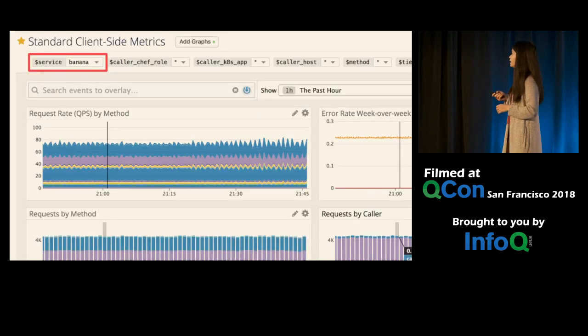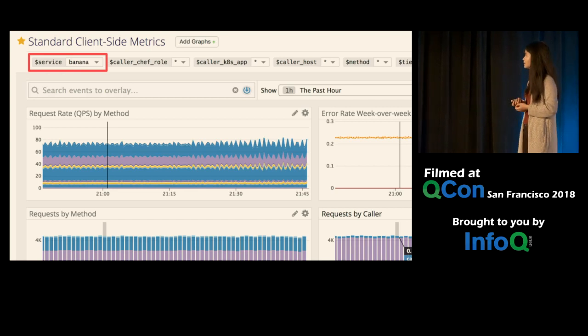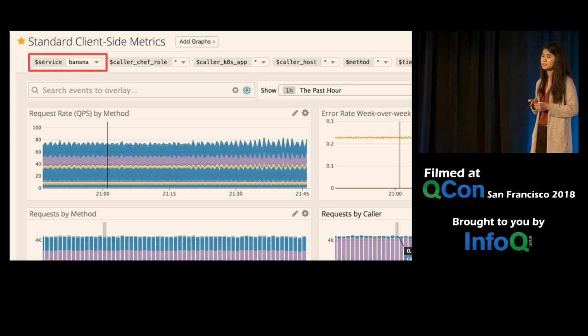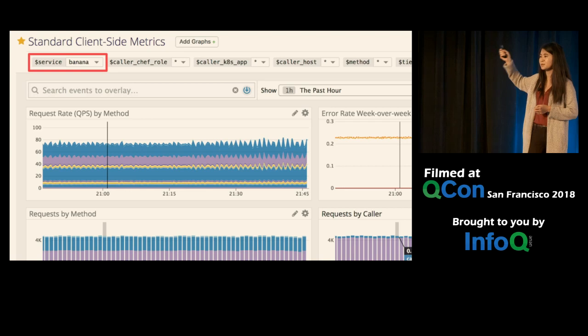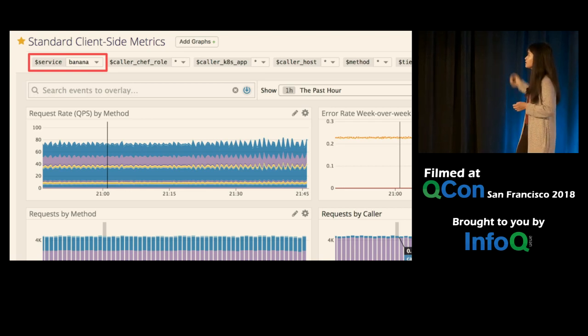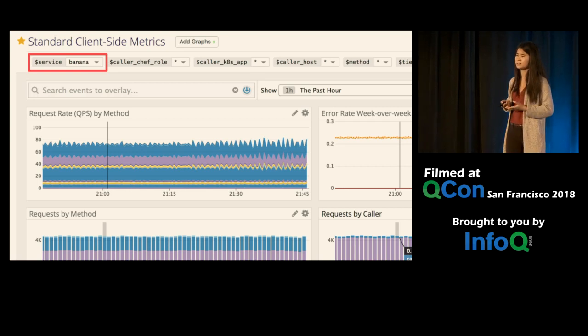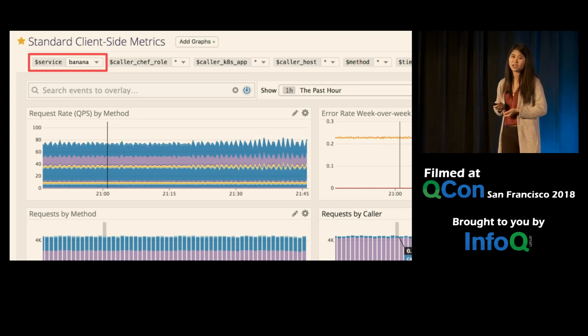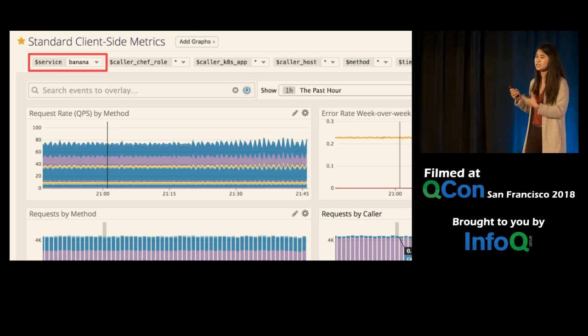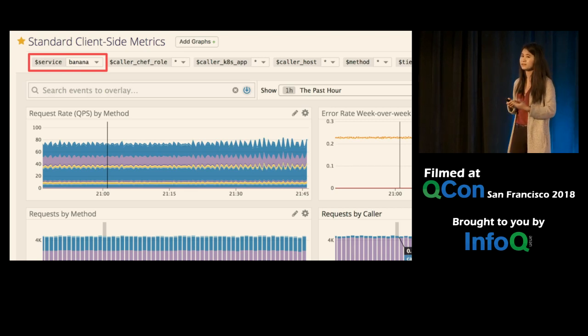Here's an example of one of our standard graphs. All we need to do is change the drop-down to be the name of our service, and the rest of the graphs get populated for us. Because each IDL service has the same graph, it's really easy for us to get a good overview of the health and functionality of each service during an incident.